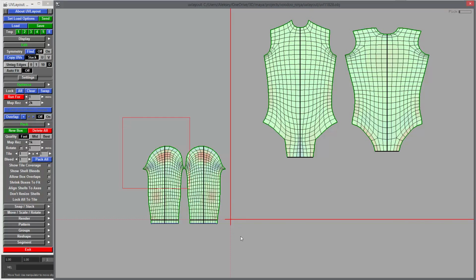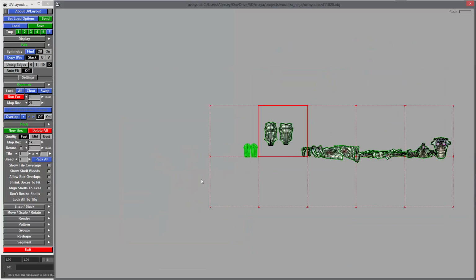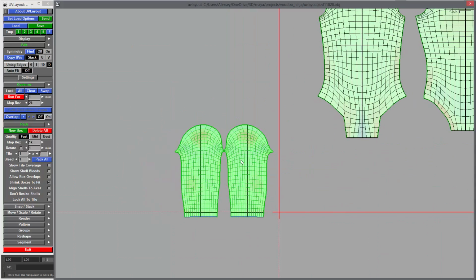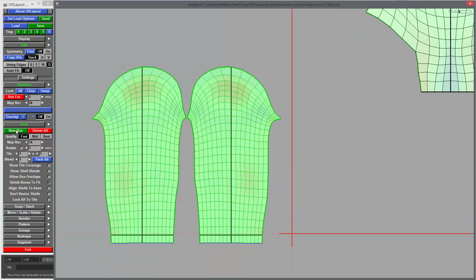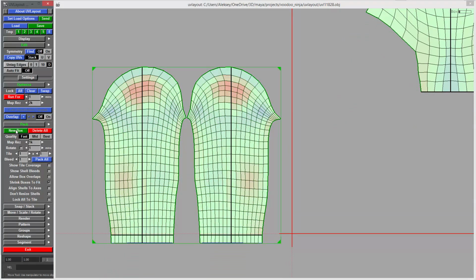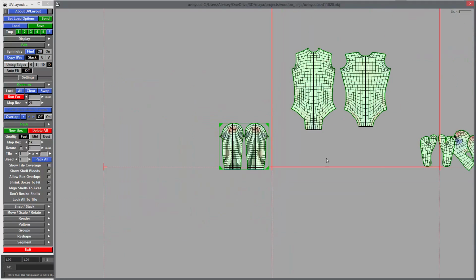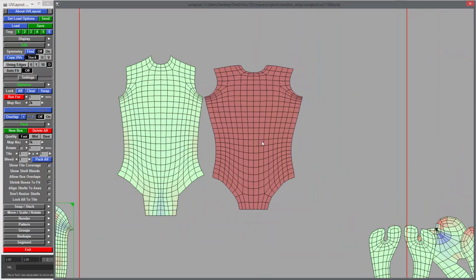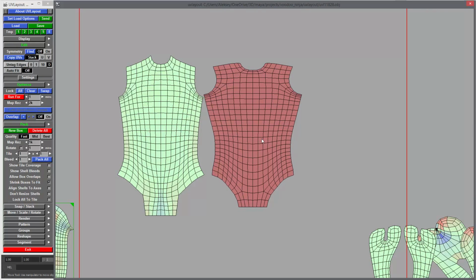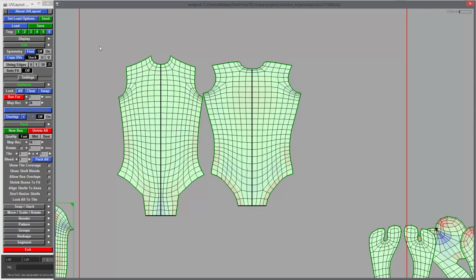First drag a selection over the shells you want to make a box with, and then click new box. So now we have a little box here, and then I'm going to align these two. I think they should be in a box.